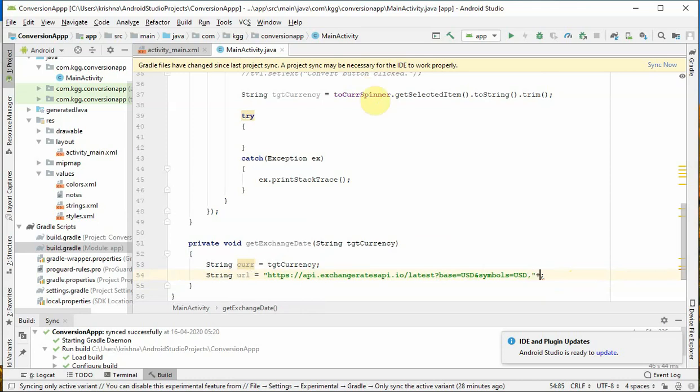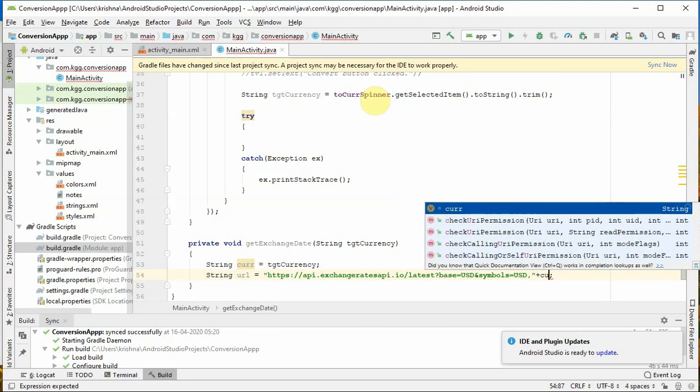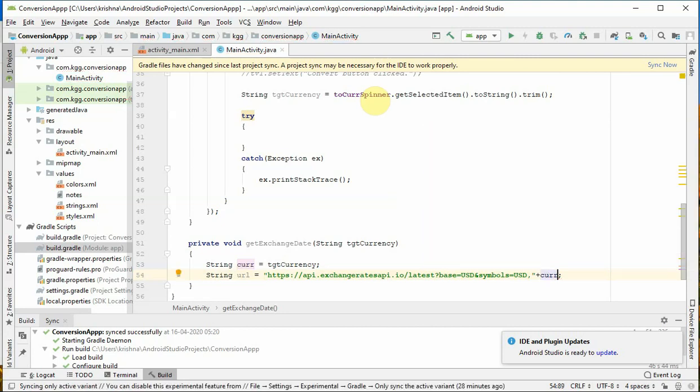So we are appending this CURR with this. Now whatever we select from the spinner control drop down, this currency will go to the URL and bring us the data back based on that.